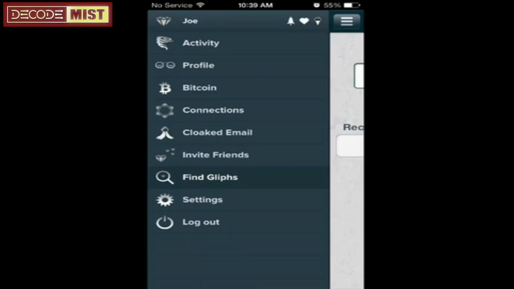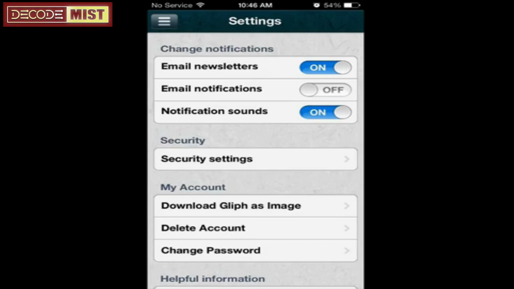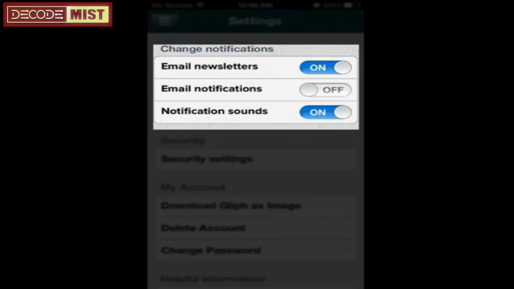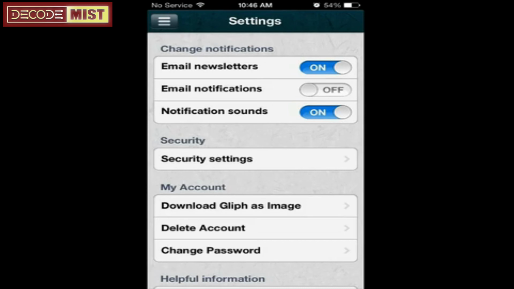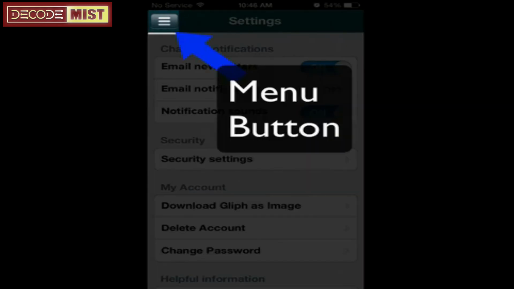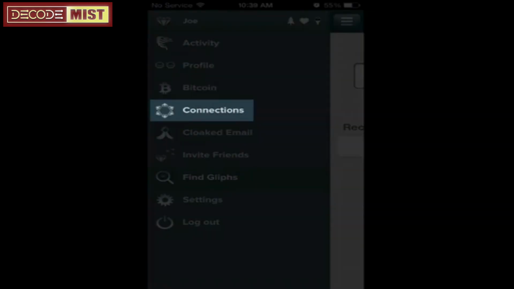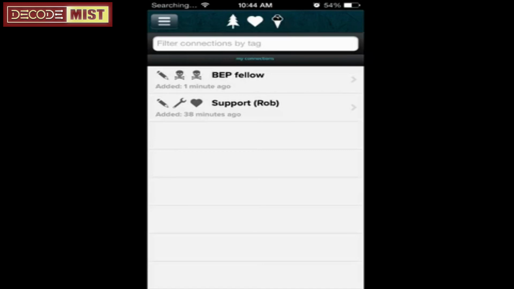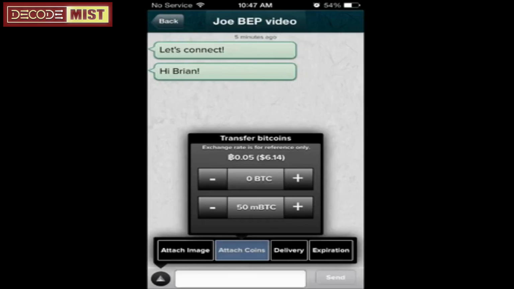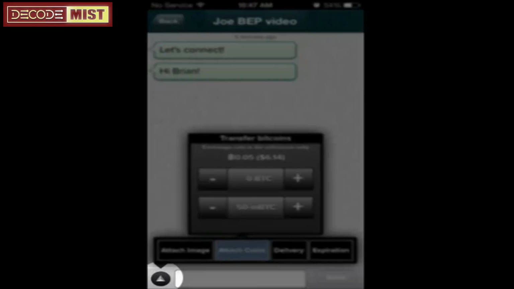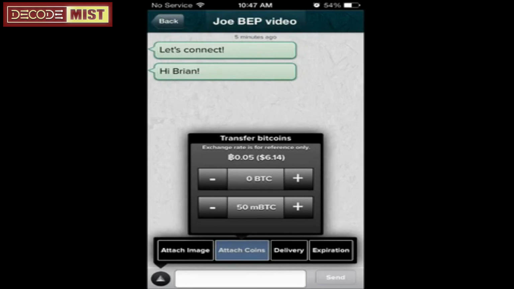Okay, now hit back and let's go to Settings. I turn email notifications off, but notification sounds on to make it more like iMessages. Now click the three horizontal lines representing the menu button in the upper left-hand corner to go back. Now click Connections. Now pick a friend and we'll go over some of the advanced messaging features. Here's some of the advanced features that you can use. If you click the little up arrow next to the Messages box, you can attach images, coins, set delivery or expiration times.